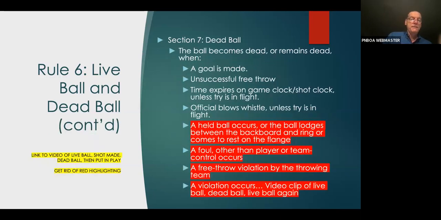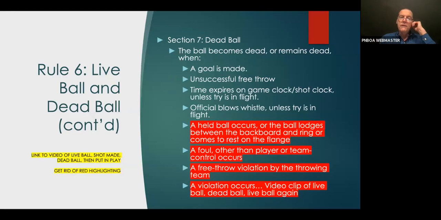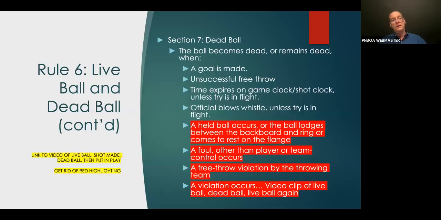Okay, so we talked about what's a dead ball, and now we can talk about what's a live ball. Or, excuse me, we talked about what's a live ball. Now we need to talk about what's a dead ball. So the ball becomes dead and remains dead when a field goal is made. Once the ball goes through the basket, the ball is dead until the ball is available to the thrower, and then the ball becomes live again. So there's a period of time: ball goes through the basket, ball's dead, clock keeps running, but the ball's dead and it doesn't become live again until the ball's available to the thrower for a throw-in.